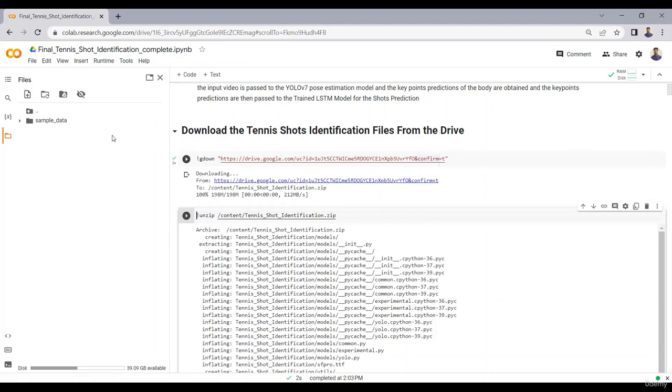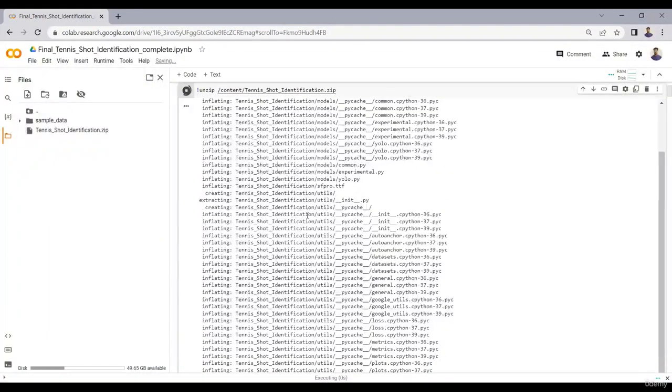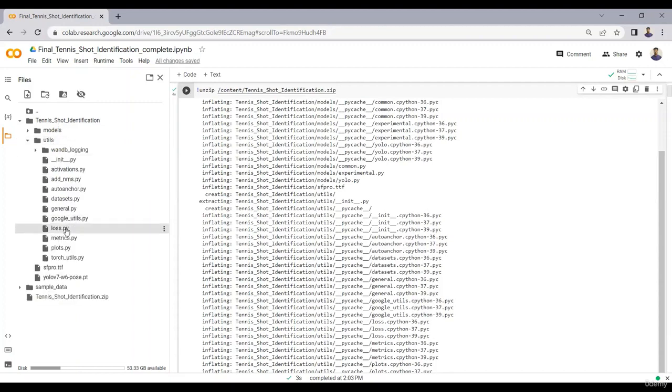It will be downloaded in zip format, which you can see over here, but we will unzip it. This folder will contain the sfpro.ttf font file, plus the plots file as well. Let me show you here. You can see that we have the YOLOv7 pose estimation weights in that folder. We have the sfpro.ttf font over here. We have the plots file over here, which will help us plot the skeleton on the body.